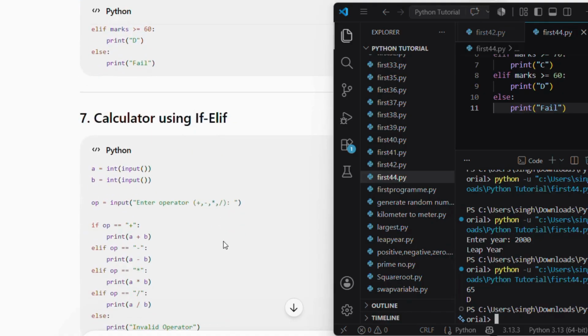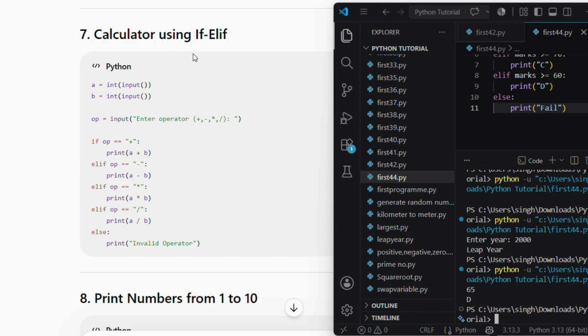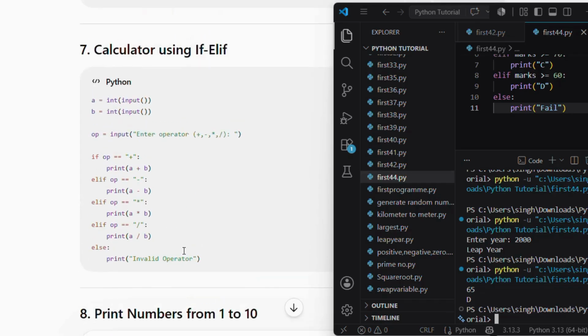Now, next we will see a calculator using if elif. In this, we will use if, and moving forward, we will use elif, and at the last, we use else to go outside the code. And if all conditions are not true, it should print invalid operator.